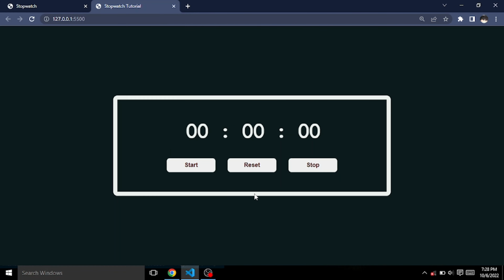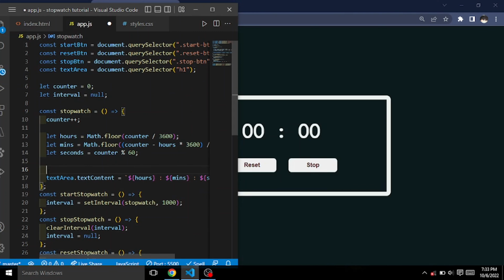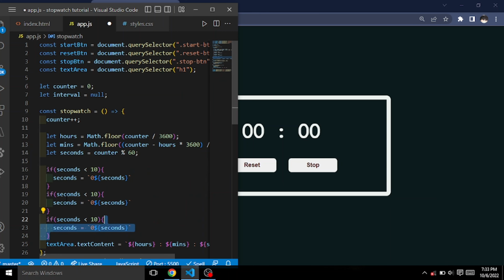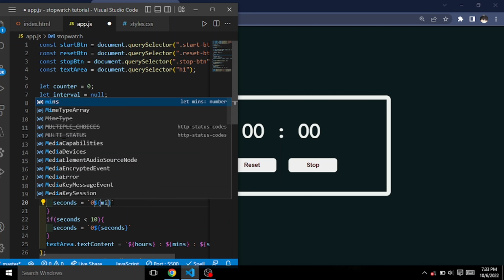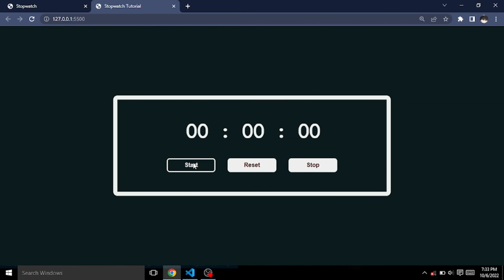Now let's deal with the format of the starts. So it changes. We're going to check if the seconds is less than 10, then the seconds is equal to this, then the same thing for the minutes, then the hours. So let's try this. Start, we have that. Just click on stop, and then reset. Start.